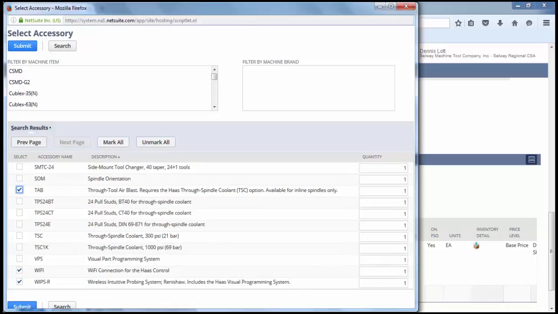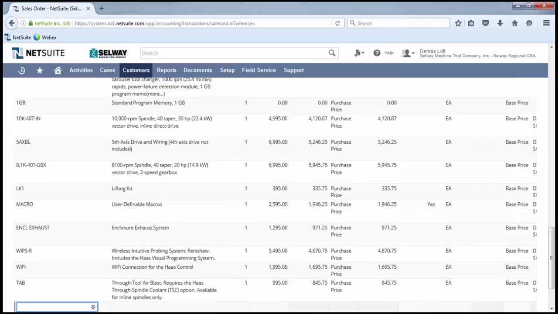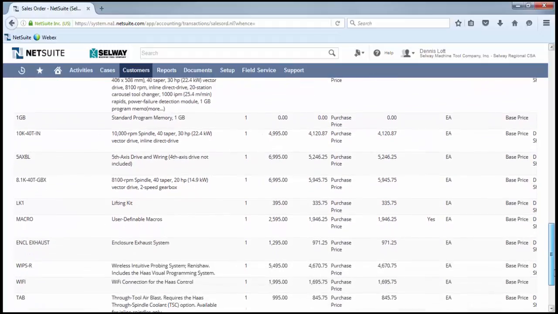Do not worry about going page to page. Your check marks are saved, and when you hit Submit, all of your items will be added into the sales order. So once I've verified I have all of the items that I need and the quantities are entered, I hit Submit. This process may take a minute because what it's doing is taking each individual checkmark and inserting it as a line item. So all of the accessories I selected have now become line items inside my sales order.